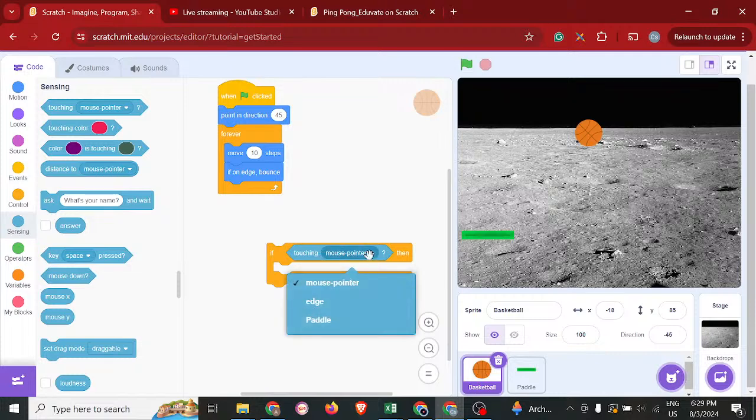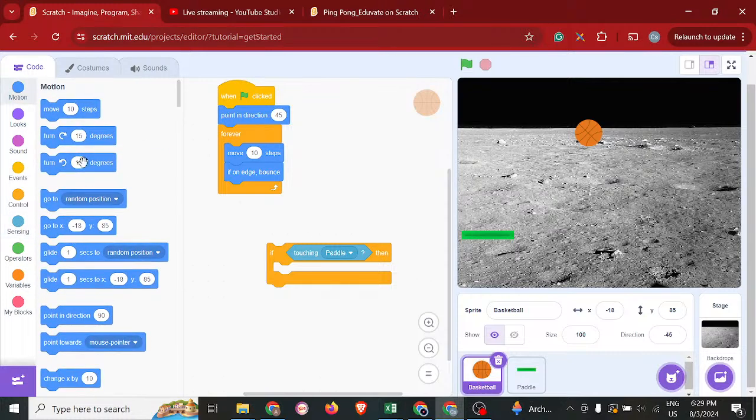But that's not what we want. We want paddle. Whenever the ball touches the paddle, it has to bounce. But there is no command called bounce. Instead we have a command called turn. Go to turn and select say 180 degrees. To trigger that, I am putting this event, green flag.